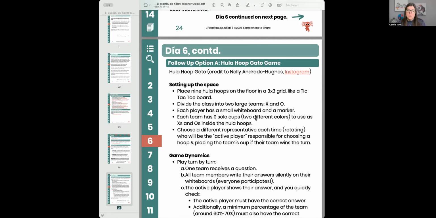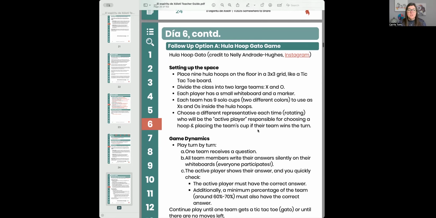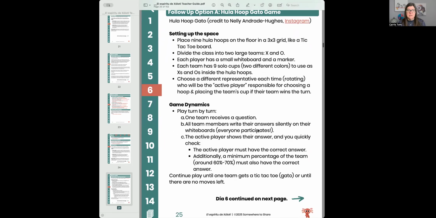Each time they're going to rotate who will be the active player. They'll choose a hoop when it's their turn. So the team receives a question. All of the team members are participating. I use only chairs, but even with desks, I think this works. I like to split my teams into the 2 halves of the room, and I set the hula hoops up in like an aisle in the center of the room. So to my left, I'm going to have team red, and to my right, I'm going to have team blue.